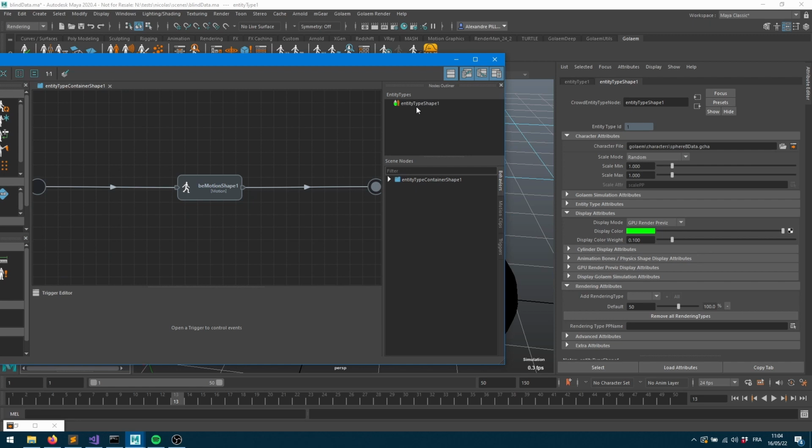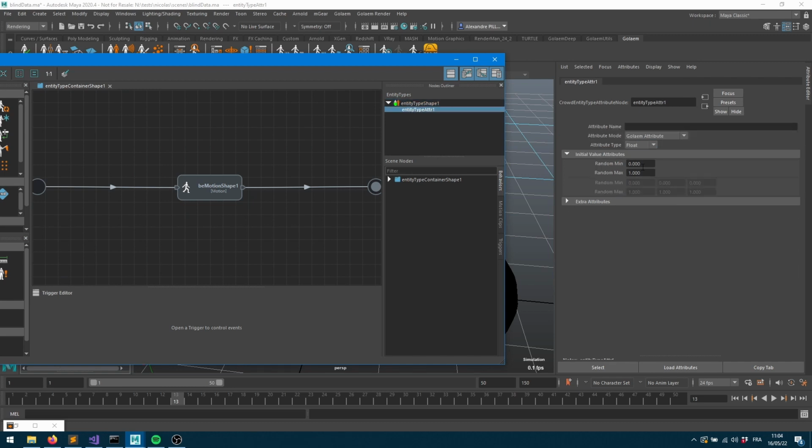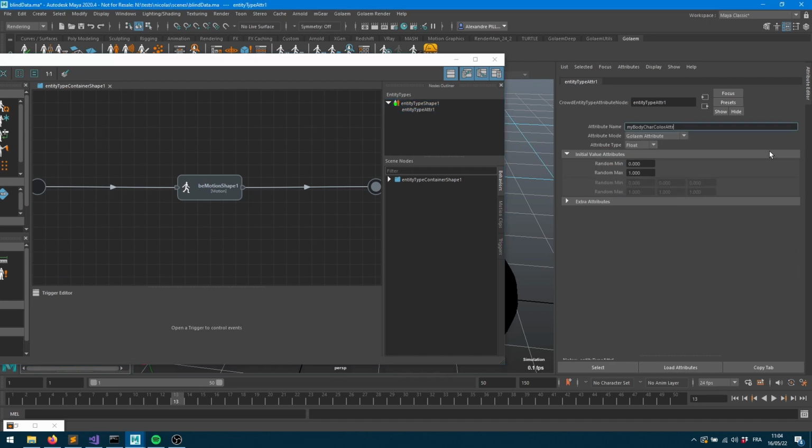If I want to create a new attribute, I can right click here and add a new simulation attribute. So I'm going to expand this. And now I can specify what my attribute name is going to be. My attribute name is going to be my body car control attribute. It's going to be a vector. And once again, I can specify what I want as random, mean and max value here. So by default, let's provide some value there. Let's provide a 1 default value.